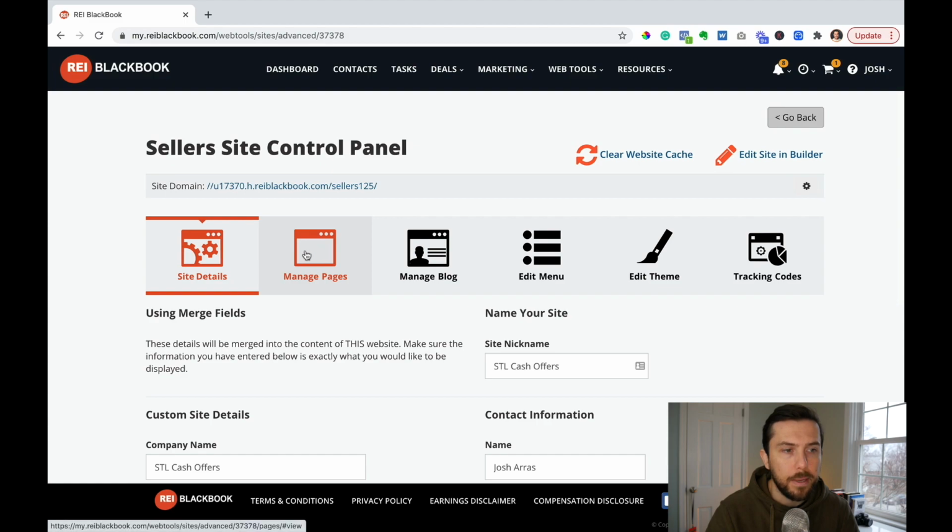Next, you can manage your pages, you can write blog posts, you can edit your menu, you can edit your theme, and then you can add tracking codes. So tracking codes are things like Google Analytics, Facebook tracking pixels. You can add those to your website, so you can track website visitors, and you can use Facebook retargeting ads. But what I want to do right now is just jump into the website.